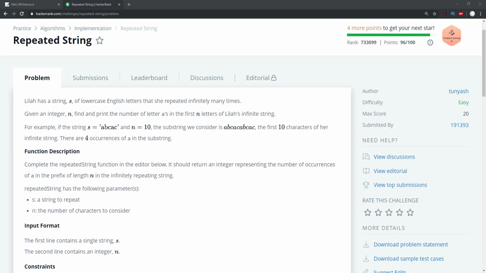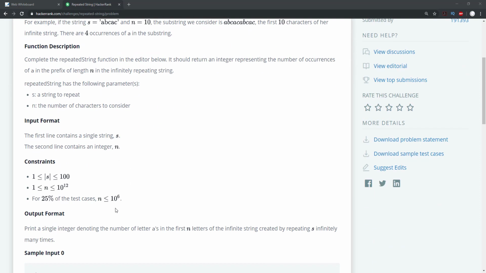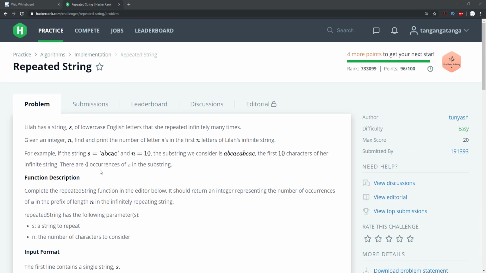We're then given a method to complete. This is called the repeatedString function in the editor below. And this takes the parameters S, which is the string that she repeats, and then n is the number of characters that we have to repeat onto. If you look at the problem, you don't have to build the actual string to figure out the answer. You can use simple deduction to solve this. I haven't created any code for this, so we're going to do just that.